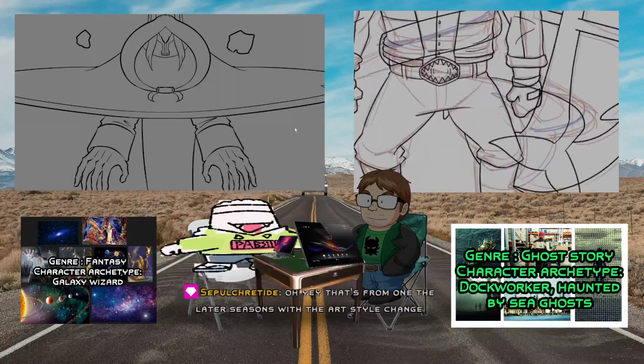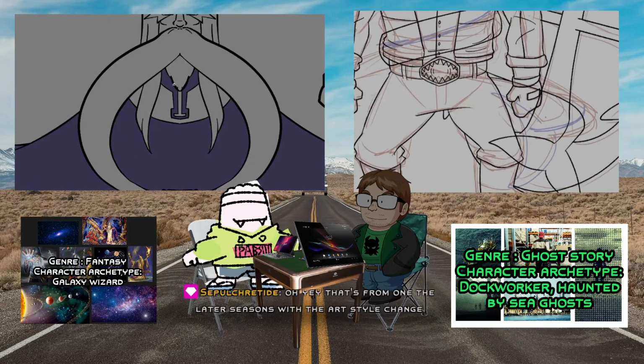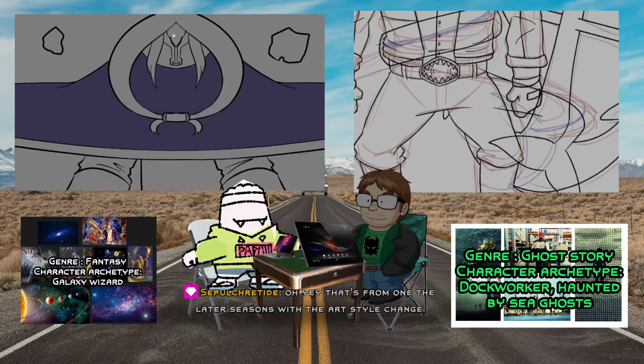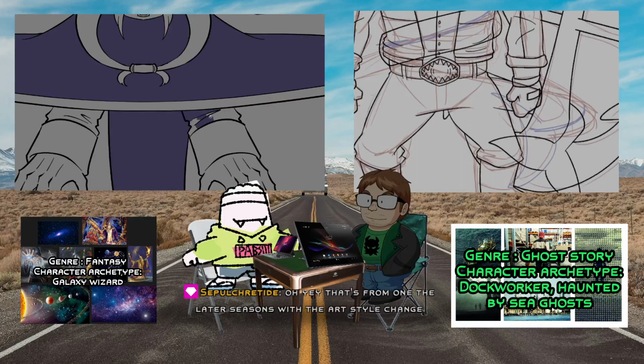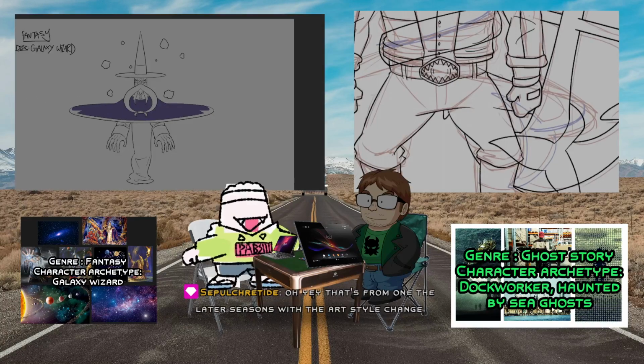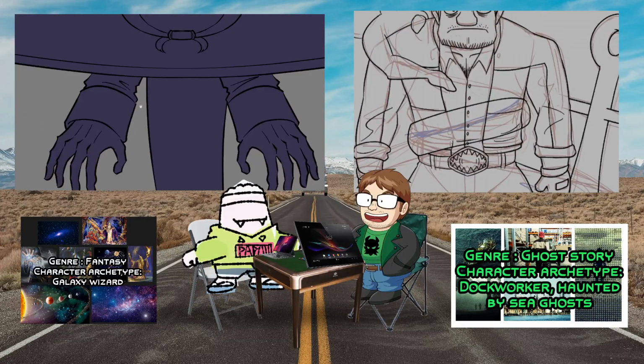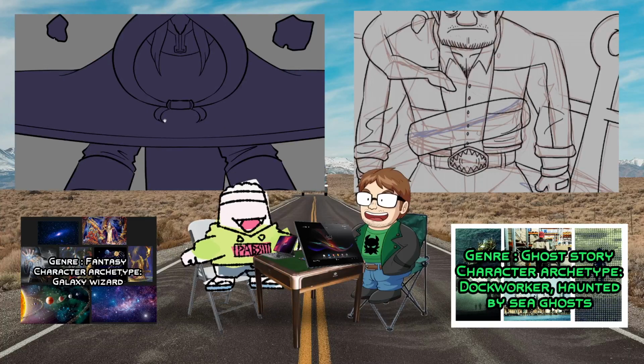Oh, how about that? Oh wait, I need to do the thing. How do you normally color your art? I use the bucket tool. Nice. Okay, I also do that.